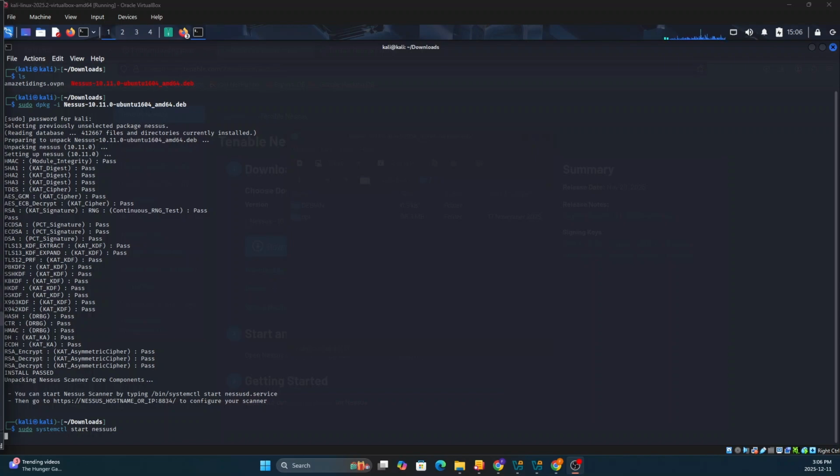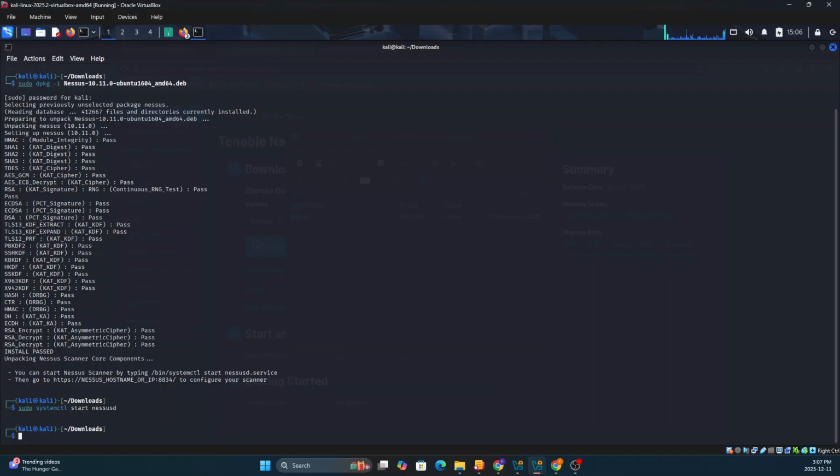And now we have to run the sudo systemctl start command. Once that is done, enter that. And then we're going to run another command. The one we just ran is to start the Nessus. Then the next one is for us to enable the Nessus.